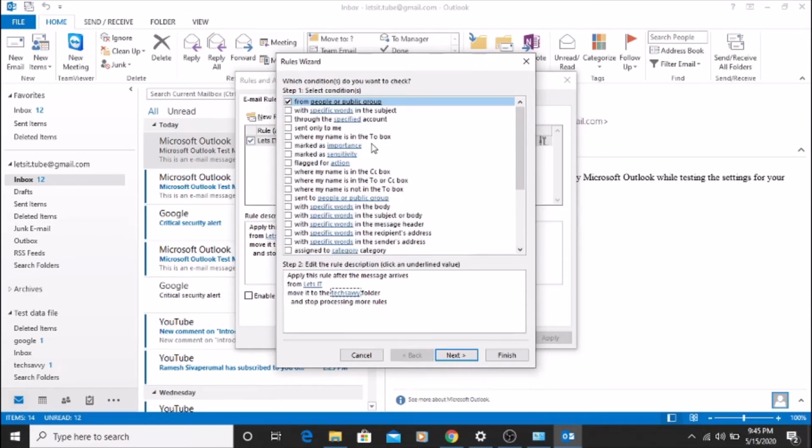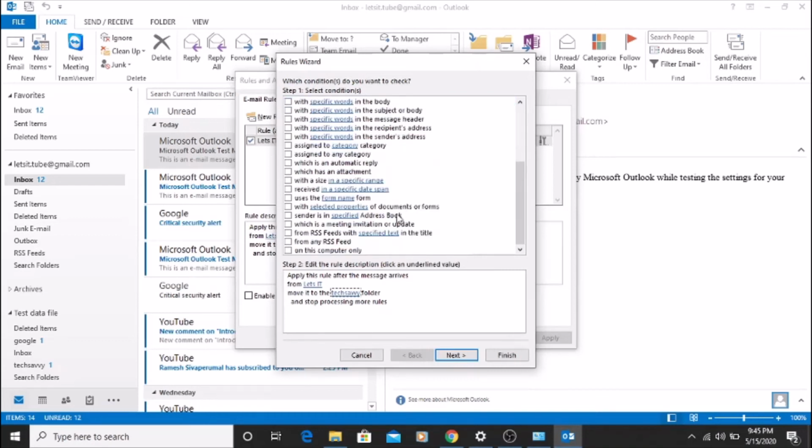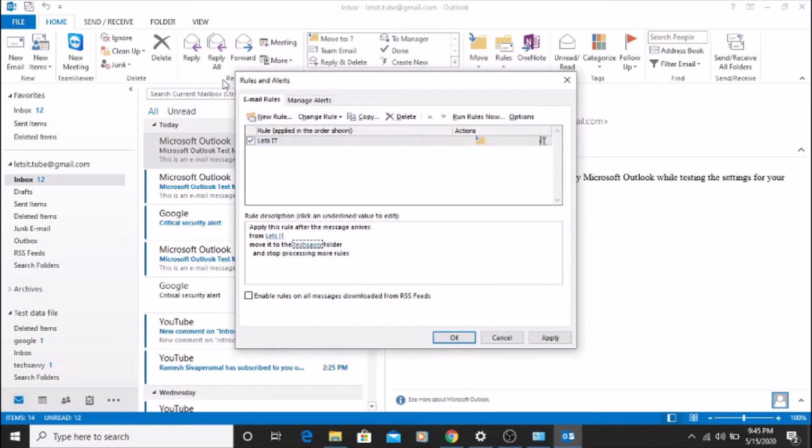So here you have a lot of options where you can specify the conditions, like where there is a specific word in the subject, through a specified account, sent only to me. You can go through all these options, see which ones you want to select, and create rules according to that. So this is how you manage the rules.